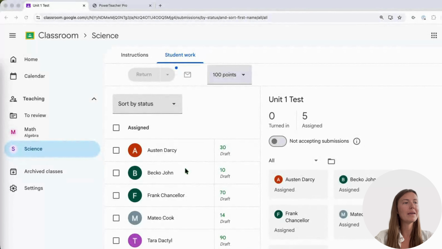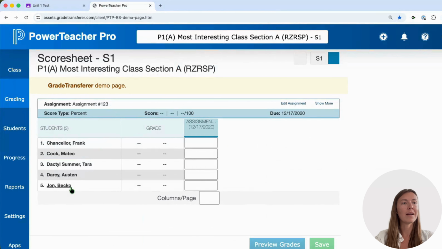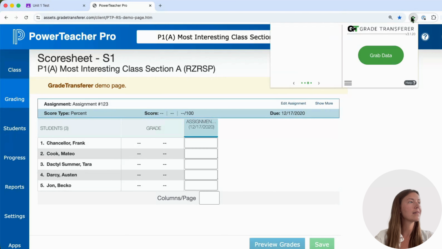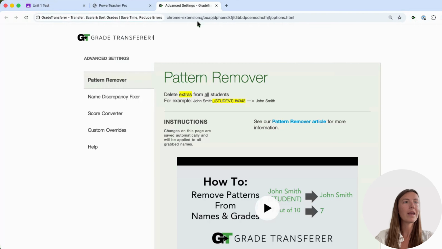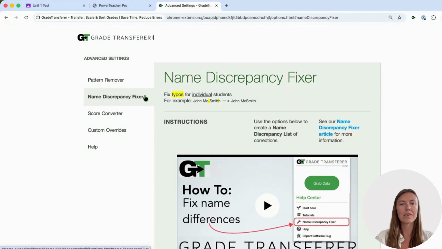In Google Classroom, my student's name, John, is spelled John, and in PowerSchool, his name is spelled Jon. So let's set up a rule to fix this. Open GradeTransfer and expand the extension by clicking on the hamburger button, and then go to Advanced Settings. In Advanced Settings, we want the Name Discrepancy Fixer tab.